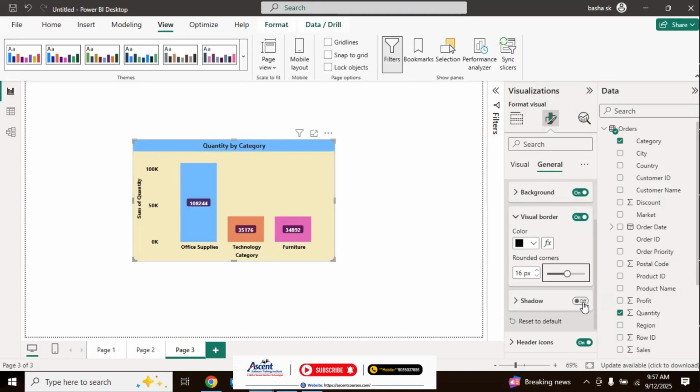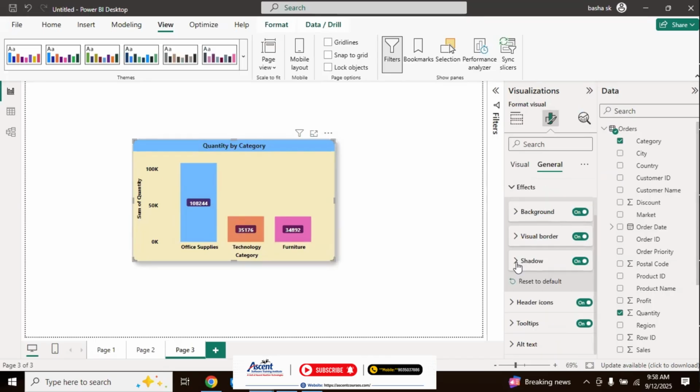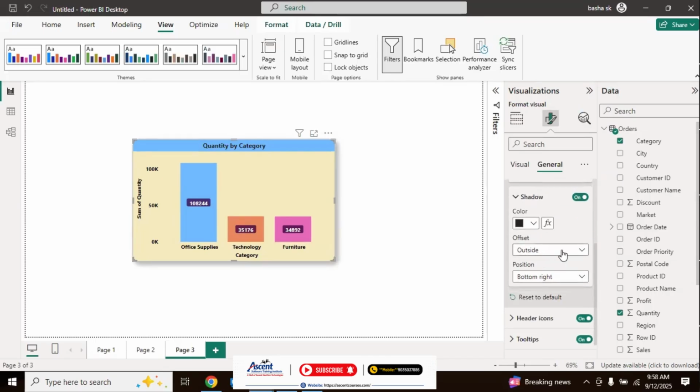And the next one is shadow. If I click on this, see, a light shadow will come for the visual background. If I'm selecting this, you can keep outside or inside shadow. Inside means like this, outside like this. Normally outside is preferable. And position, you can keep anywhere: bottom right, top left, top right. See, if I select top right, it will come like this. If top left, see, light black color is the shadow. You can select anyone, bottom right, anything. This is the shadow.